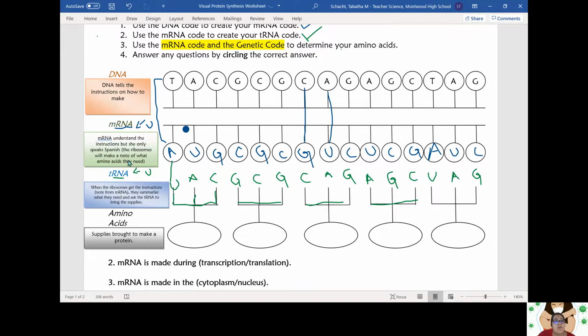So what it's going to do is call tRNA, and tRNA is literally going to bring it the amino acids, drop them off, and then go back and keep on bringing the supplies. That way, the ribosomes have all the supplies to build the proteins. The reason that we transcribe is because the ribosome is only asking tRNA to bring the supplies. It's not going to give it the whole list of instructions.